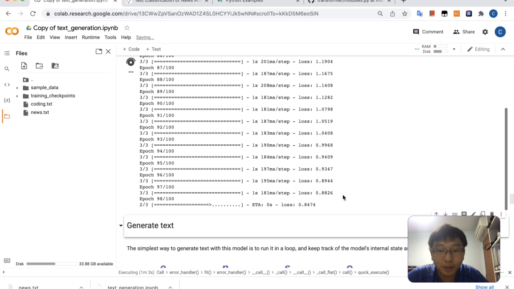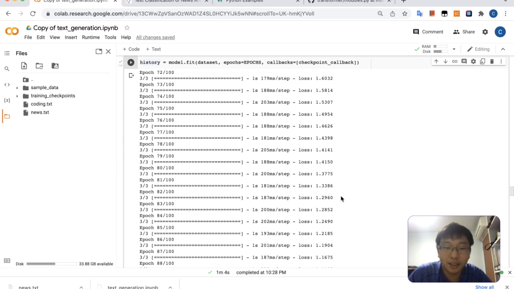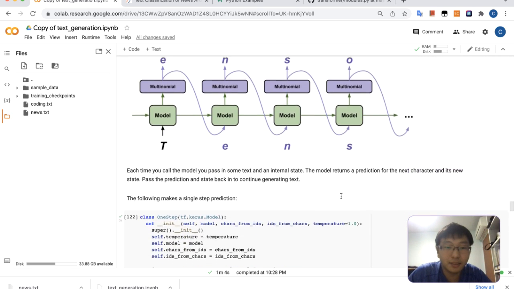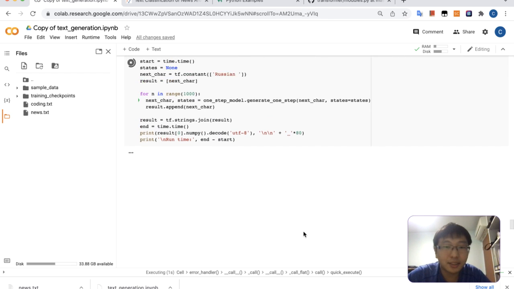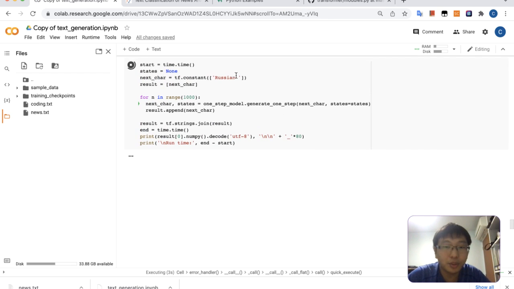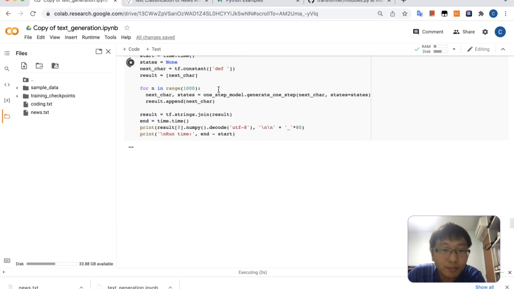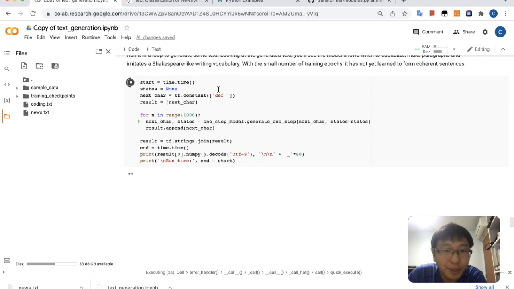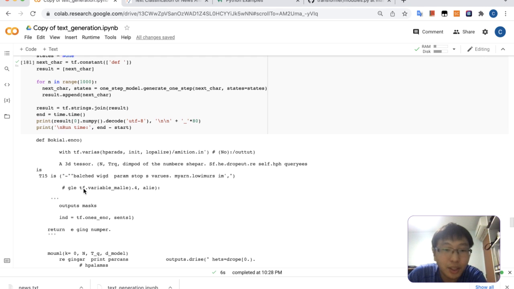Oh, the loss is at 0.8. Let's see with a 0.8 loss. Okay, let's generate the text. We probably shouldn't start with Russian. Maybe we should start with something like fine. It's pretty bad, right? I mean, you look at it, it's pretty bad.